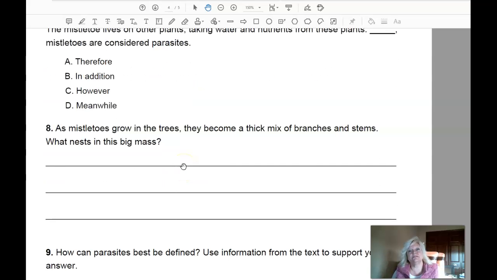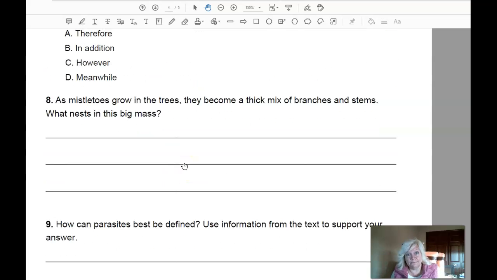Now we have a couple short answers. I want to remind you they have to be in a full sentence. You have 3 lines. I expect you to make a decent sentence and a decent explanation of why you think what you think.